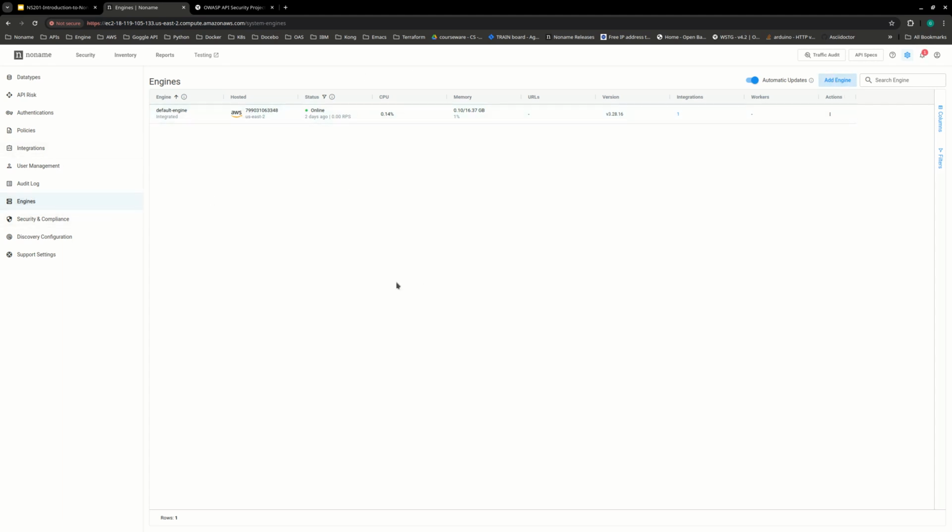Okay, so there are two types of engines. The integrated engine, which we have access to in our class. This is what I used in order to provide traffic, to discover the APIs, the metadata, trigger the incidents, identify findings, and so on. And there is one more type of engine called the remote.